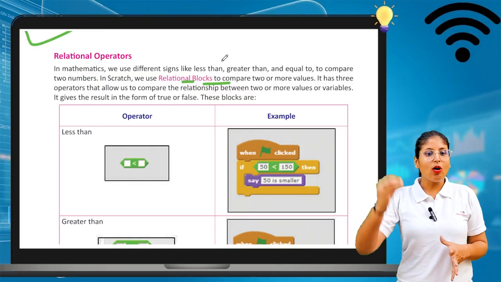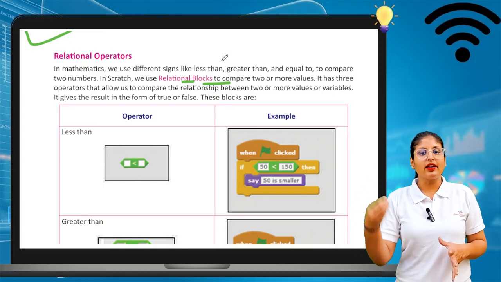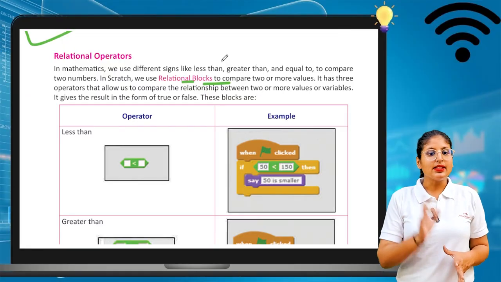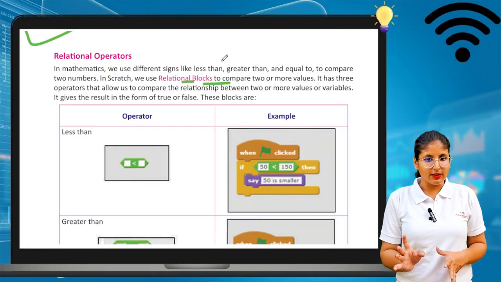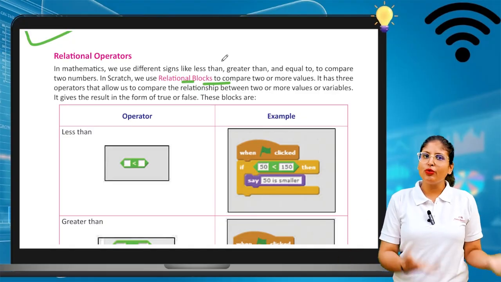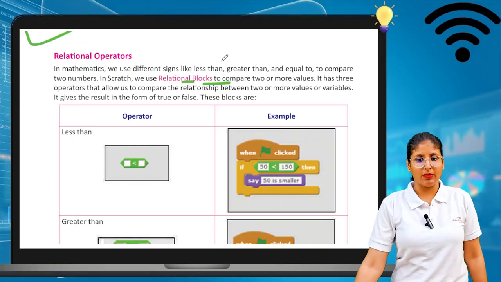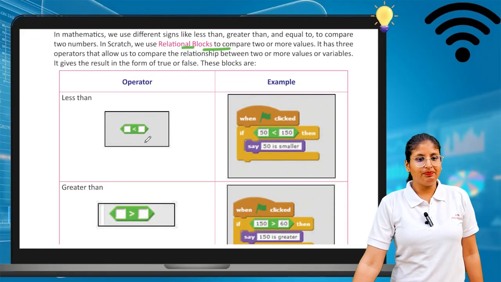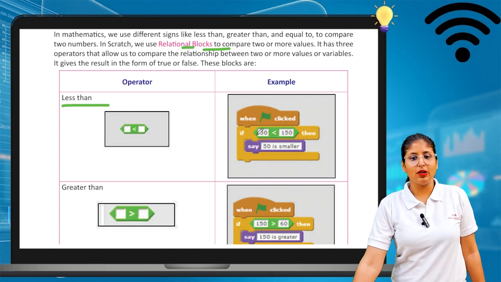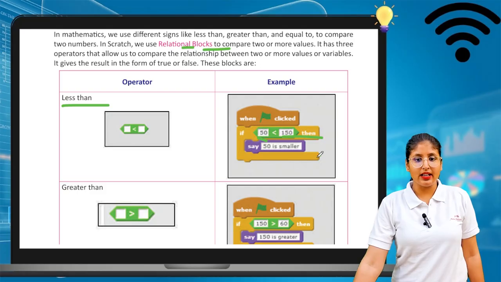It has three operators that allow us to compare the relation between two or more values or variables. It gives the result in the form of true and false. Of course, if the operators work, the answer should be in the form of true or false. See the example. For example, this is less than. So you have to write any two numbers like this. The first number should be less than the second number. Then only it is true.